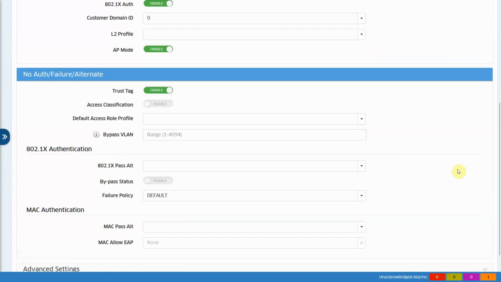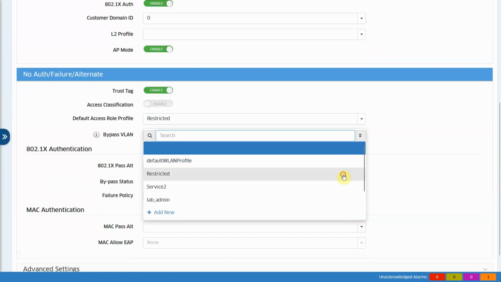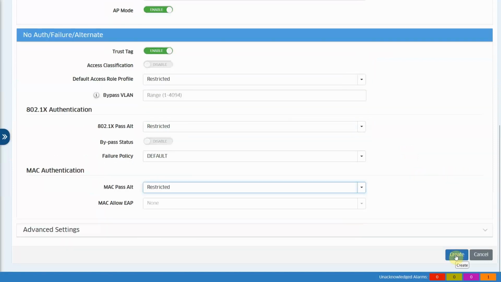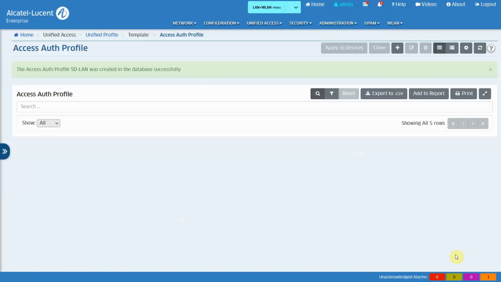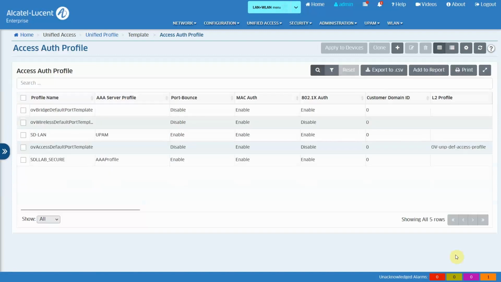The default access role profile is going to be the restricted profile. The pass alternate is going to be the restricted profile for both 802.1x and MAC. And I'm going to click on create, and that's done. Now I need to apply this authentication flow on the port. And for this demo, I'm going to keep using port 48.